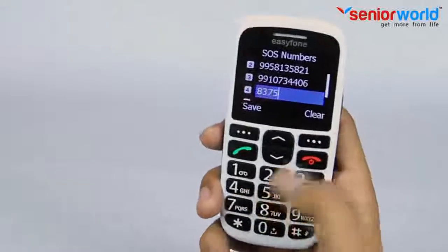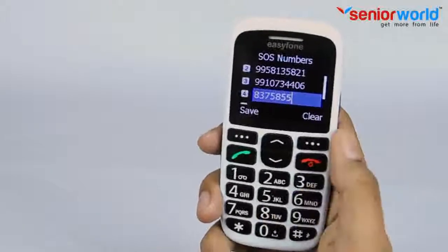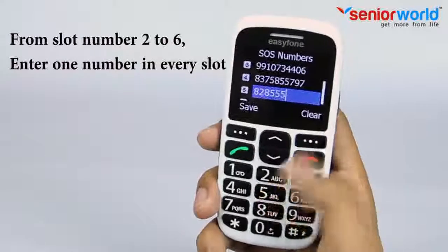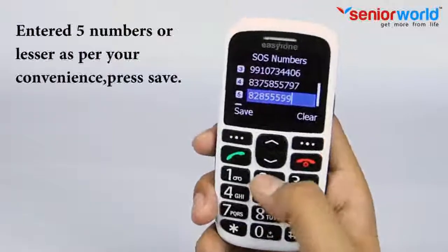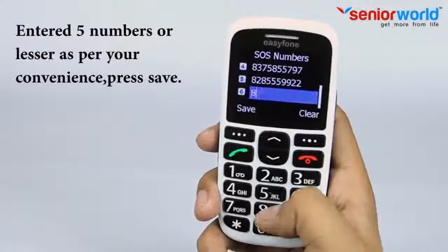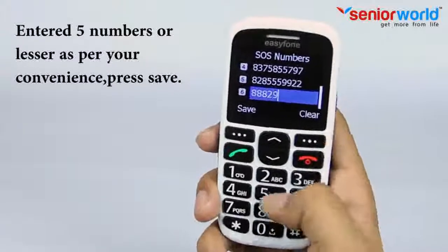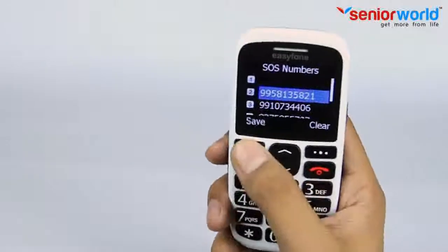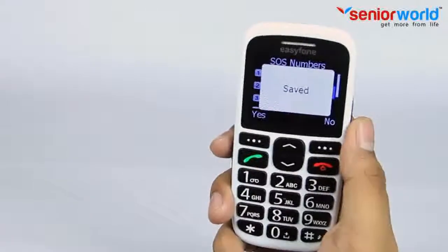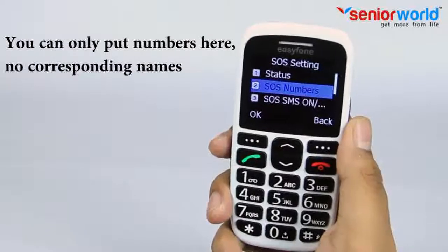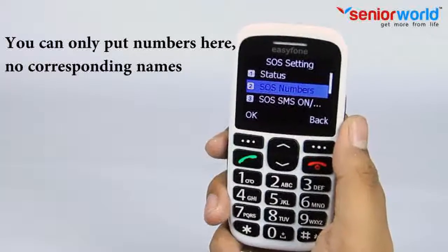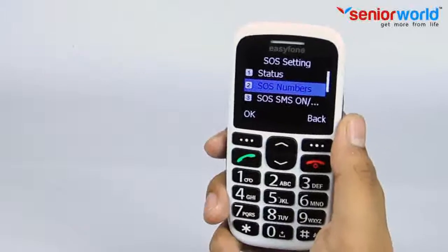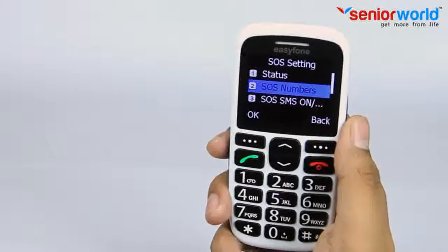You can't set any number in the first slot as that is kept for internal use. From slot number 2 to 6, you can enter one number in every slot. After you have entered 5 numbers or fewer, as per your convenience, press Save. Here, you need to remember 2 very important points. You can only put numbers here, no corresponding names. You can't set numbers from your phone book, so even if you have saved those numbers before, you have to manually input them again.